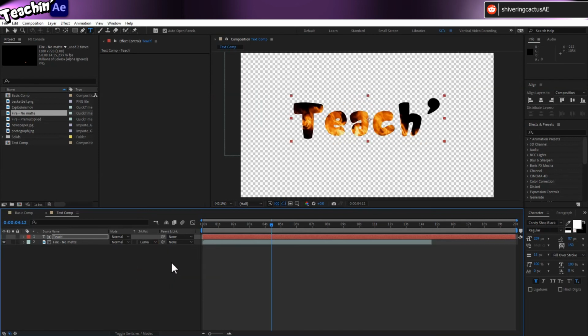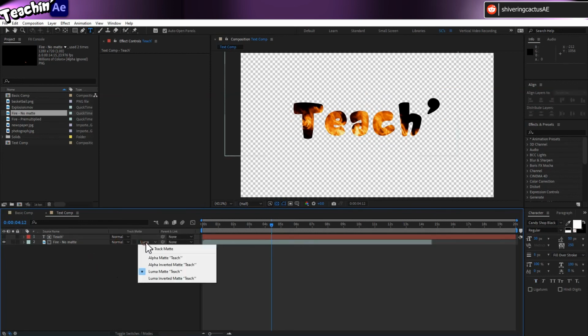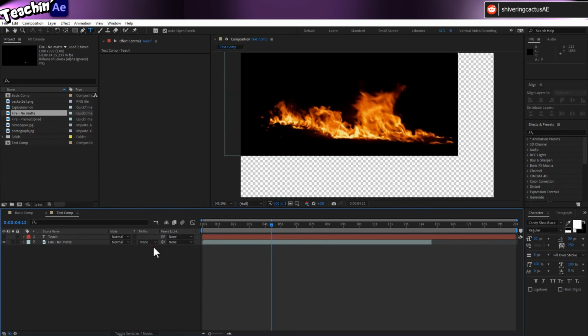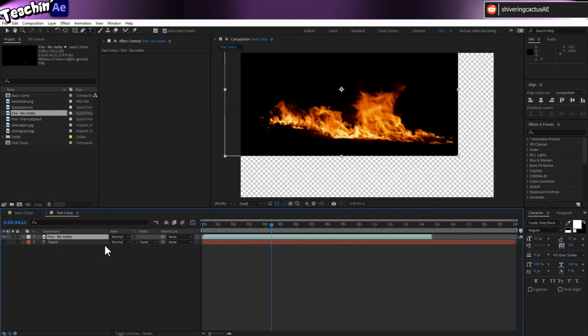Luma matte's an interesting one. Set it to no track matte for now. Right. And move fire above teach. And now set the teach track matte to Luma matte.